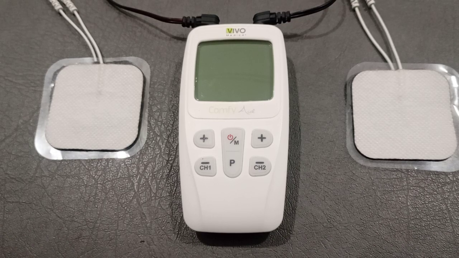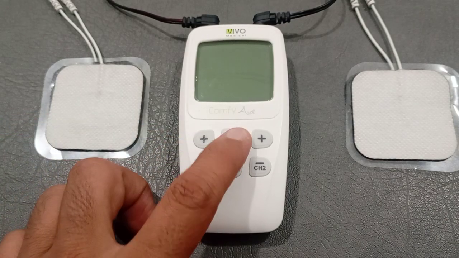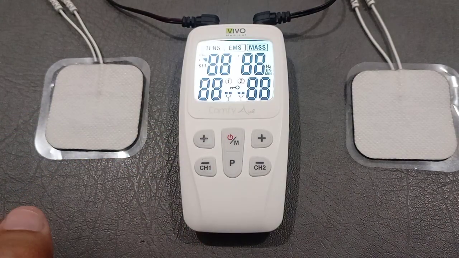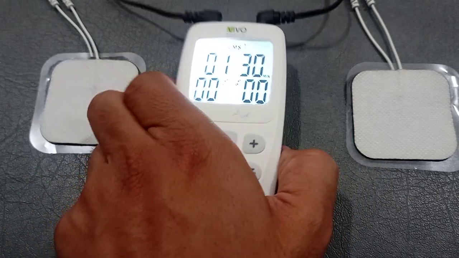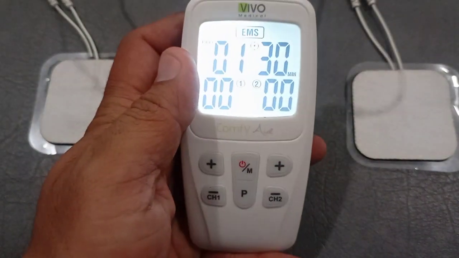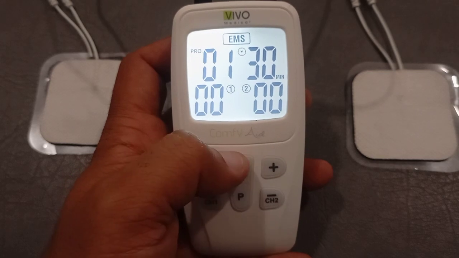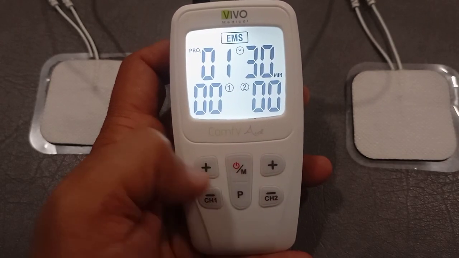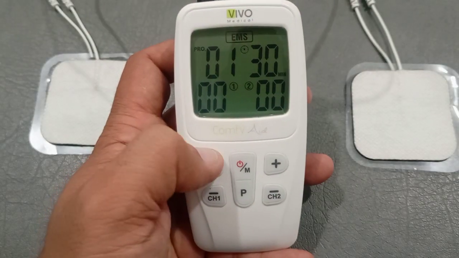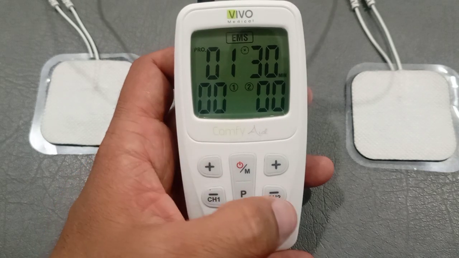Right now I'm using the unit which is called Vivo TENS. It has three functions in it: EMS, TENS and massage. So let's turn on the unit and see what the different features available are. Once I've turned it on, you can see that there are different parameters. For example, this is on/off and mode, this is program, and this is the intensity level up and down for channel 1 and channel 2.